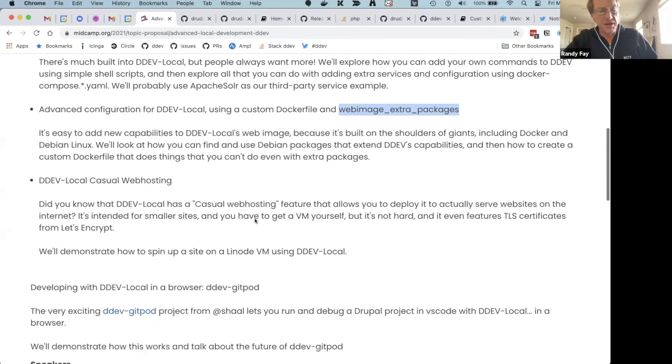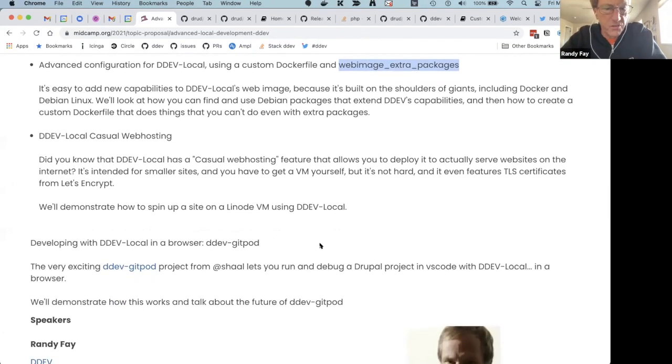And then last but not least, and probably the first thing that we'll start with, is using Gitpod to develop on gitpod.io with DDEV. So Ofer's going to show that to us.